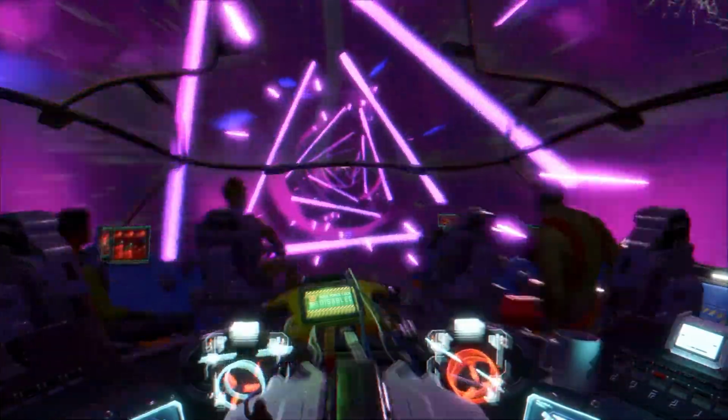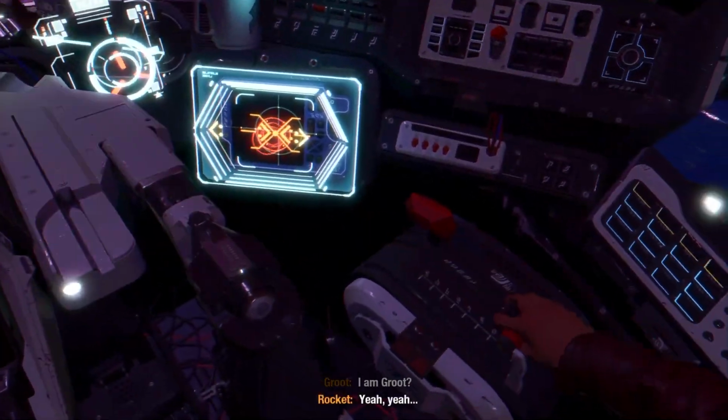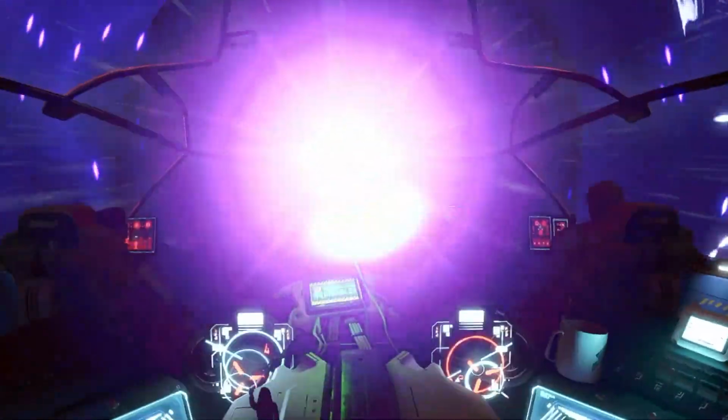So I was playing Guardians of the Galaxy, the video game, the other day, and noticed this incredible loading screen transition that they've put into the game. And I thought to myself, hey, I can definitely recreate this in Blender.